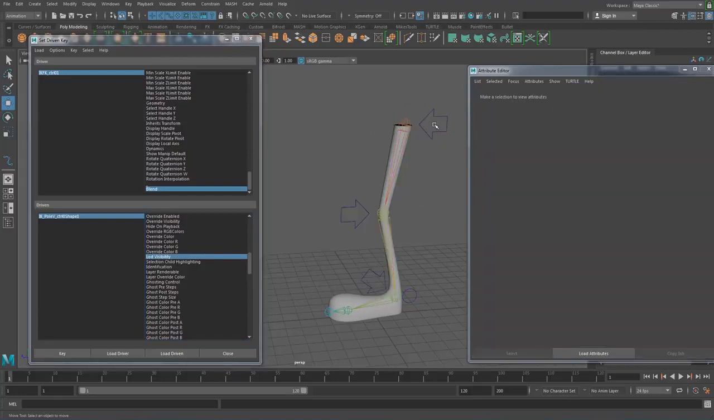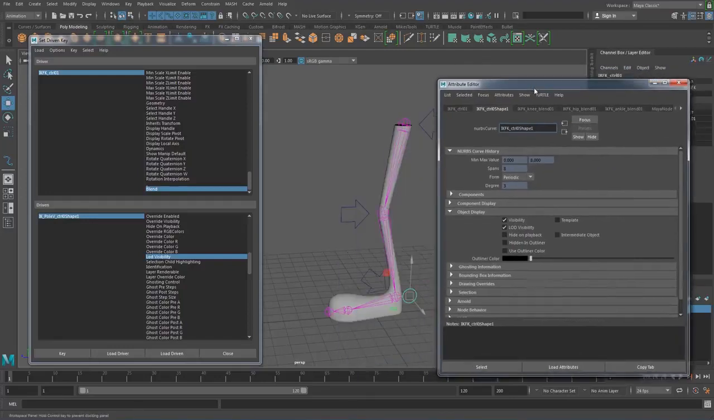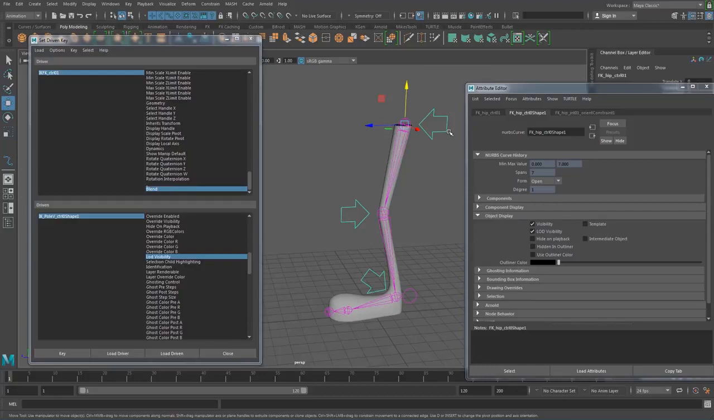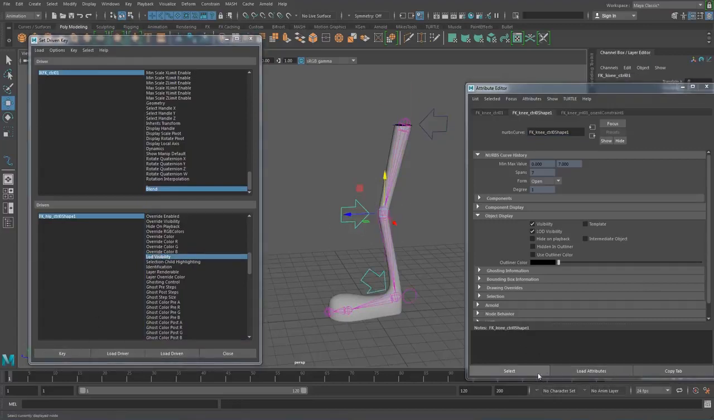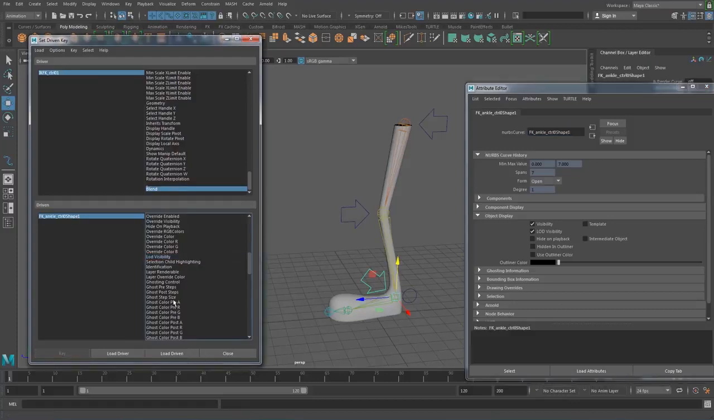So anyway, the way in which this works is that now I need to make sure that I'm in FK mode, which I am, which means the visibility of these will all be on. So it does mean go to the shape node, you select the node, you load it, you select it, key it, select it, load driven, click it and key, select it, load driven and key.